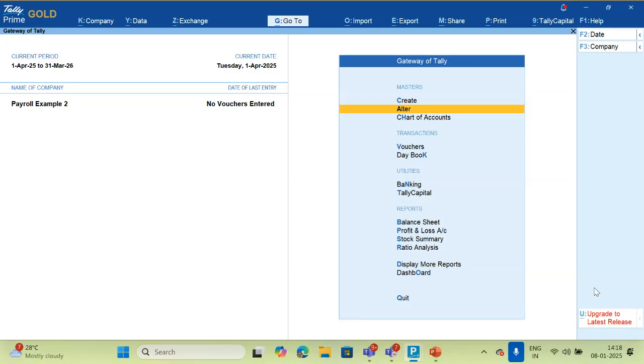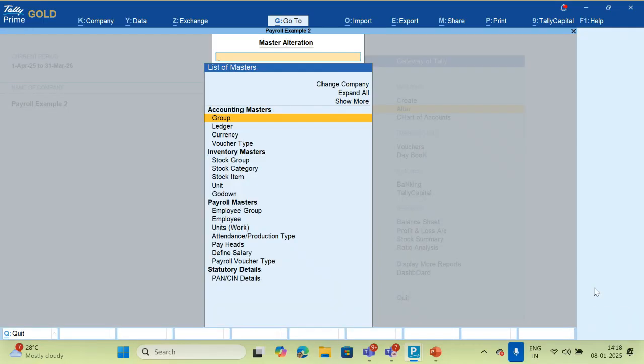Okay. So now after creating all the employee group salary, you have to create one more thing. See, yesterday when we passed the payroll voucher, we directly paid the salary to the employees. But today I'm going to explain how we can create our own voucher, because we want a salary payable ledger for the current liability.